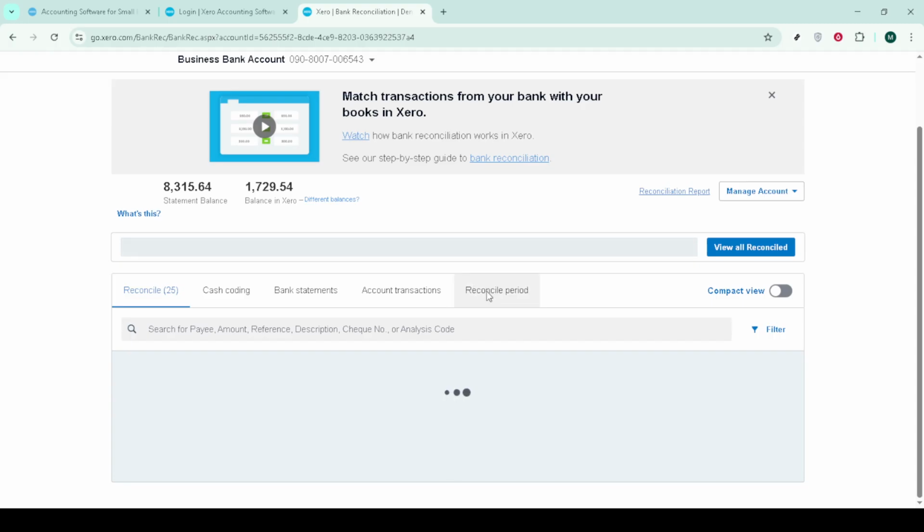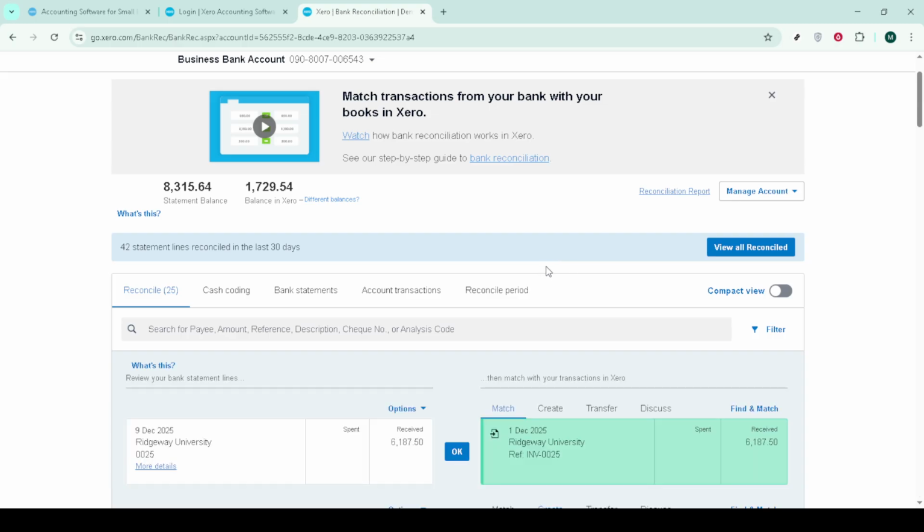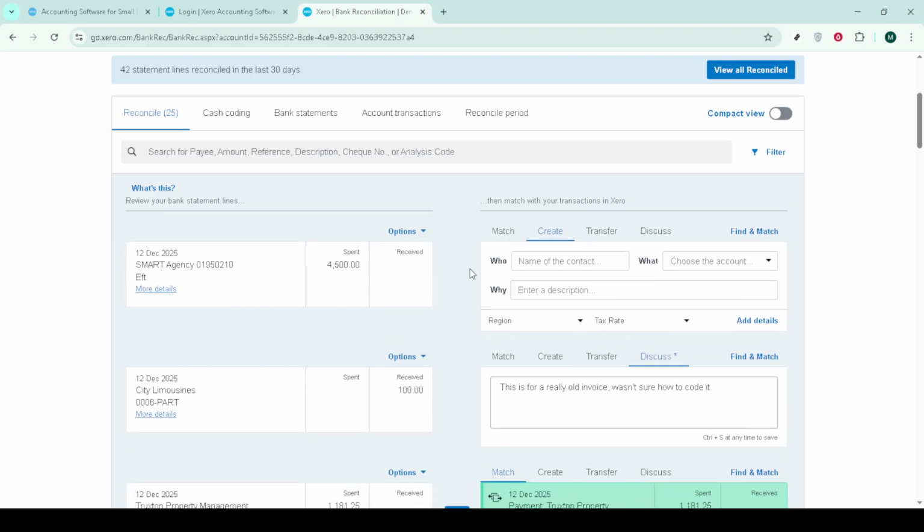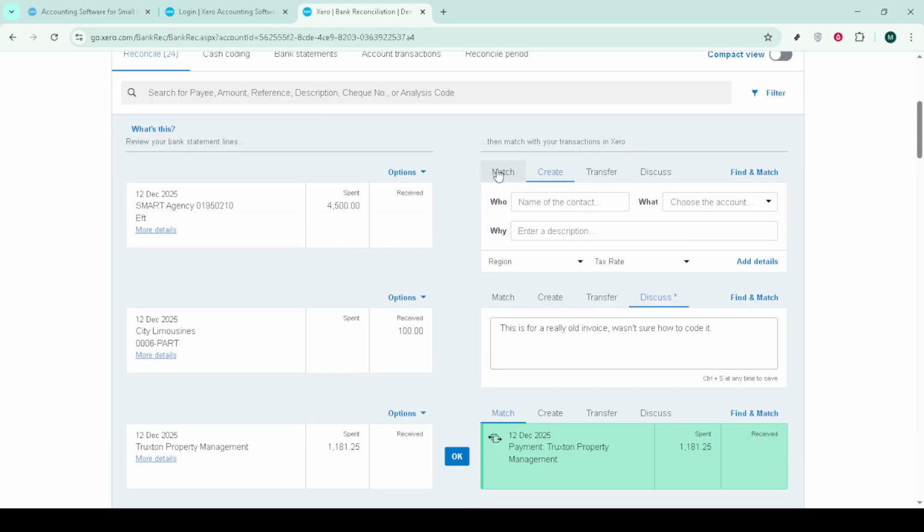When Xero doesn't suggest a match, use Find and Match. In the search panel, look up the transaction by name, reference, or amount. Tick the checkbox beside the invoice, bill, or expense that relates to the bank line. If one statement line represents multiple invoices or bills, select all relevant items so the total equals the bank amount. When the total matches perfectly, click Reconcile to complete the match.